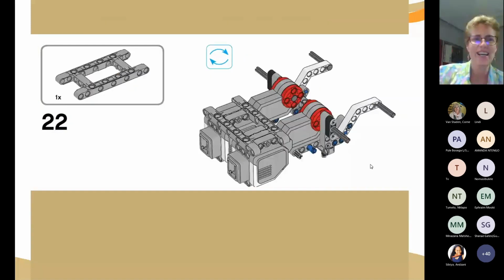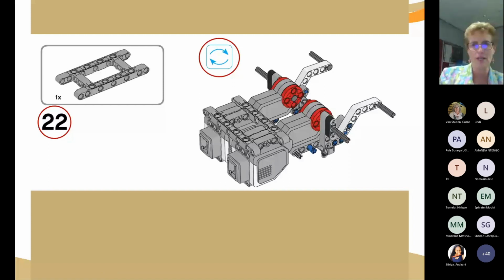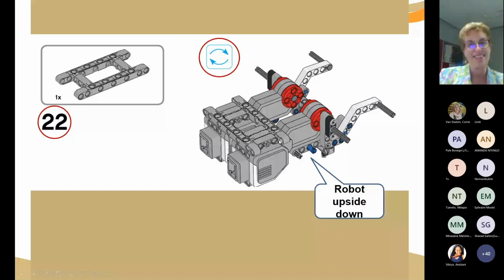Again here, this is step number 22. This is only one part that you need. But important here is to notice that this little symbol says flip it over. So you just flip it over, and then you put that piece obviously over here. You fit it all into there. It all fits together. And that's the robot upside down. You will notice that.